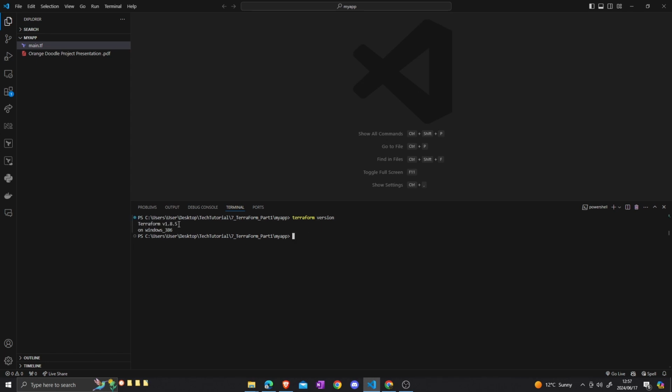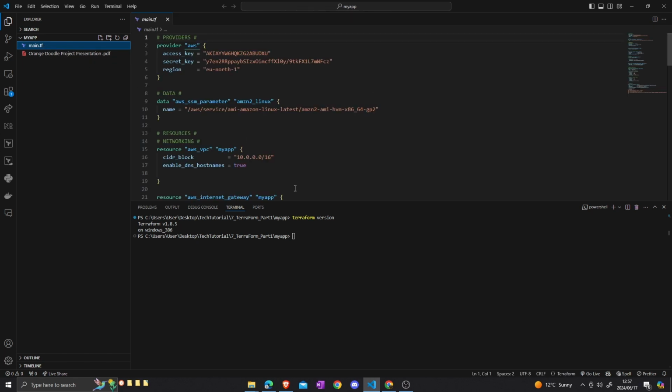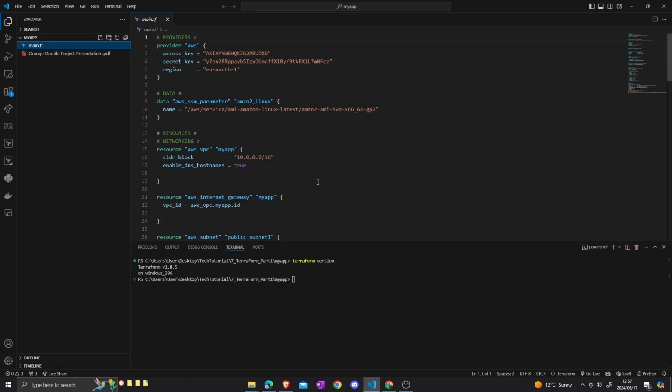So here you can see the latest version that I'm on, version 1.8.5. And then let's look at the Terraform main file that I've set up. So here is the provider where you specify the access key and secret key for your user, as well as the region that we're on, so the EU North 1 region.